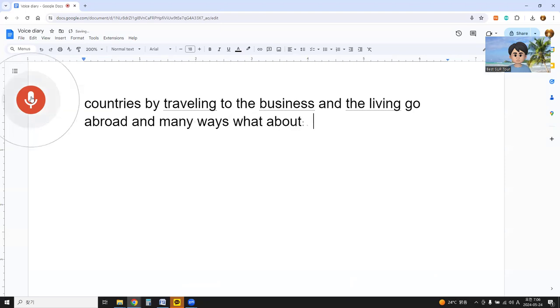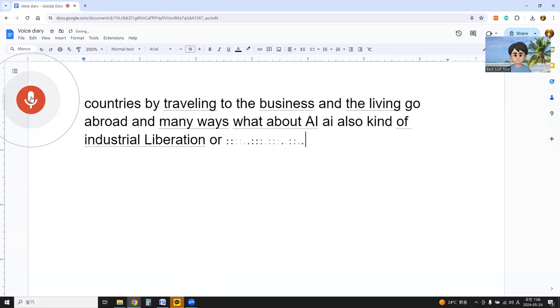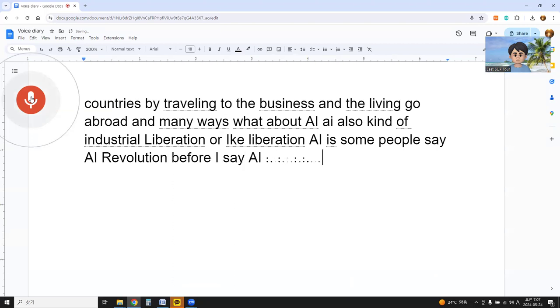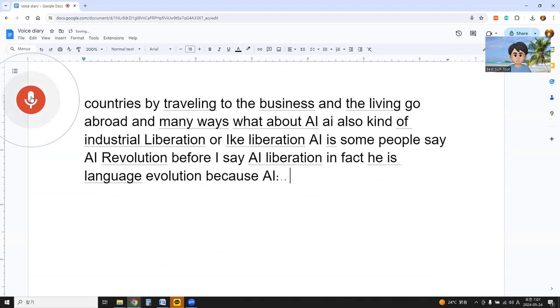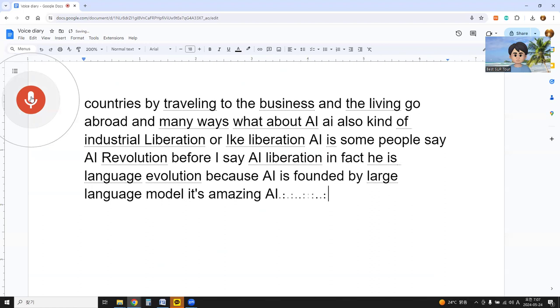What about AI? AI is also a kind of industrial revolution or IT revolution. Some people say AI revolution. Before I say AI revolution, in fact, AI is a language revolution because AI is founded on large language models. It's amazing. AI already studied numerous contents.